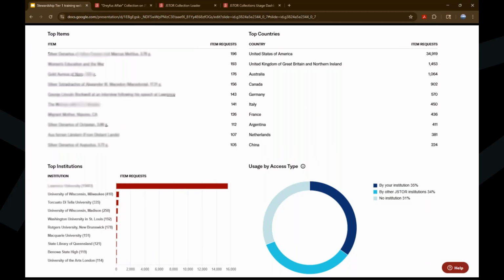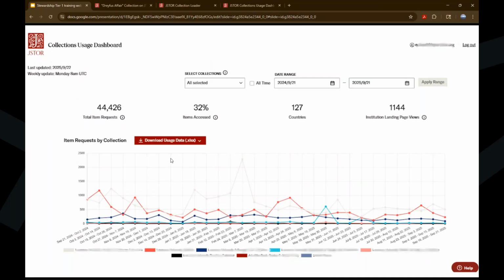So in this case, we see several institutions in the top 10 users from the United States, but there are also institutions from Argentina, Australia, and the UK in the top 10. And at the bottom is a pie chart showing usage affiliation, meaning whether users who accessed your items were from your institution, another JSTOR using institution, or those who are not authenticated through a JSTOR institution. You can download all of this information using the download button, and that will download an Excel file, and you can even set up scheduled automatic reporting to be sent to you.